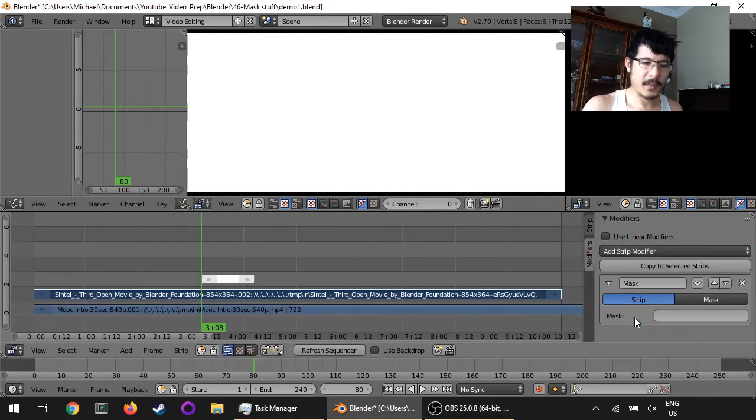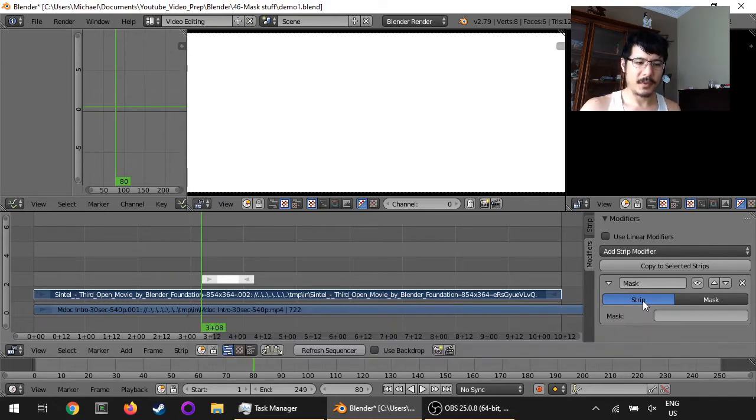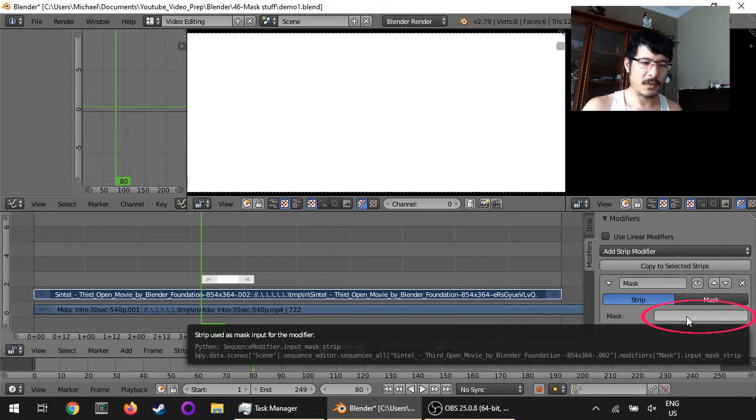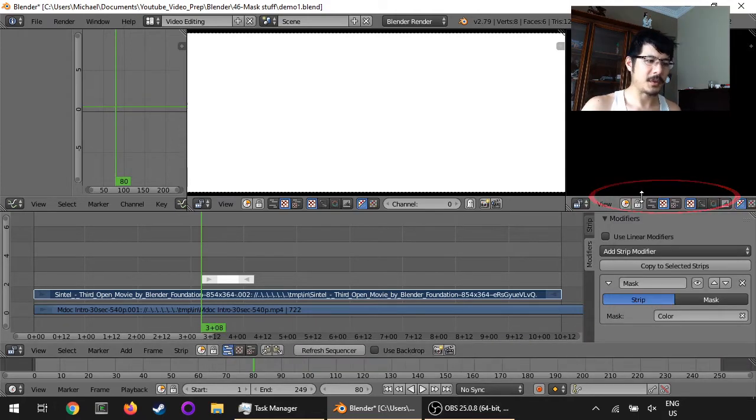And then now I'm going to select this Sintel strip, go to the Modifiers tab, click Add Strip Modifier, Mask. Once we do that, we have these different options. It's already set up to select a strip. That's what this blue is here. Now we just need to click on this empty space and pick the color strip that we just added. And that's done. So now this video strip here is using this color strip as the mask.